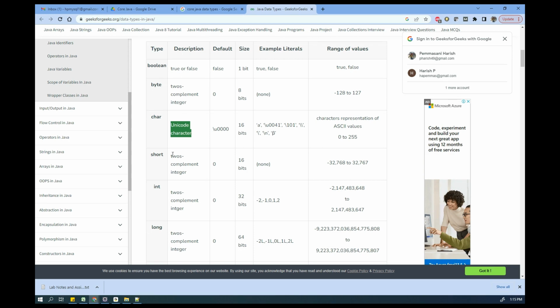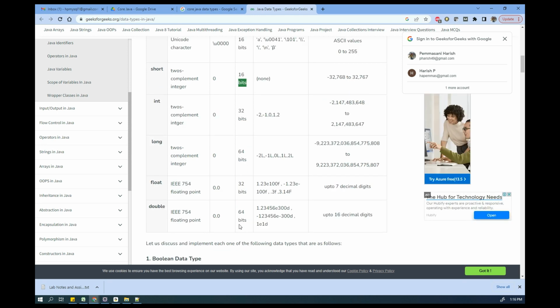Character we have seen. Short is very similar to byte. Byte can store up to 127, right? But short can store up to 32,767 only. Suppose you think your application values will not go beyond 32,767, we can use short. Integer is double the size of short, which is 32 bits. Long is double the value of integer, which can store up to this value. And for float, at the end we need to put F.